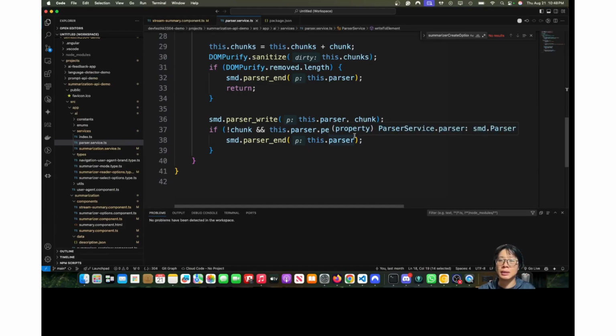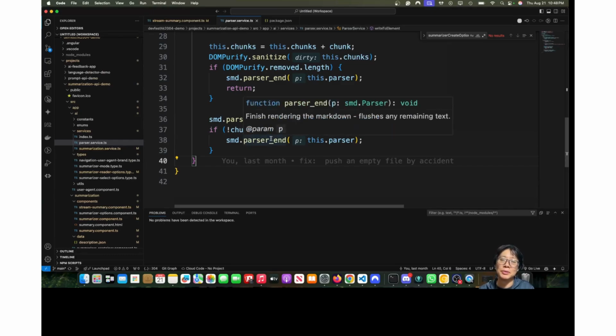Otherwise, this chunk is written to the DOM, so people should see this chunk on the browser. And then here, okay, if no chunk, this is a rare case, where the chunk has nothing to be written, but the parser still has some remaining characters. So I call this parser end method to flush whatever is in the parser out to the DOM to be seen on the browser.